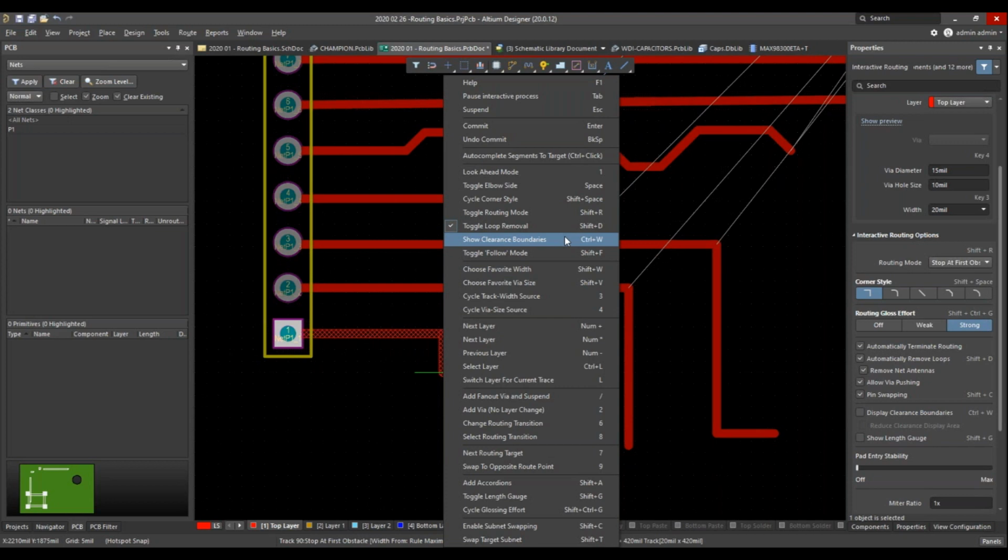Paul, can I jump in real quick? Yes. One thing a lot of people complain about is loop removal. You're actually able to turn that off on a net by net basis. So if you have a net like a ground where you really want to keep it no matter what happens, if you right click on the net in the properties, you can turn off loop removal for just that net. Oh, you can.